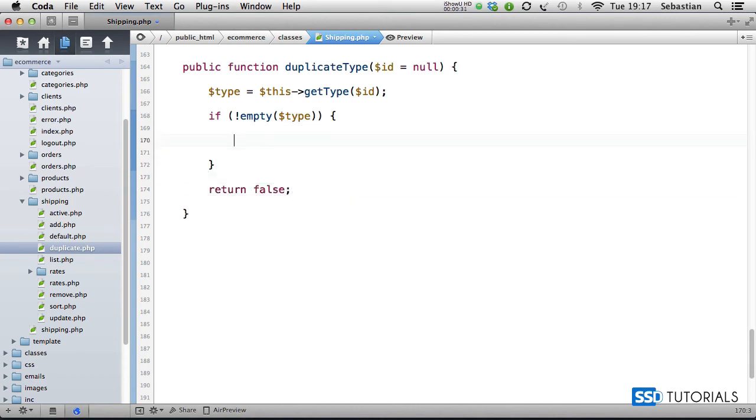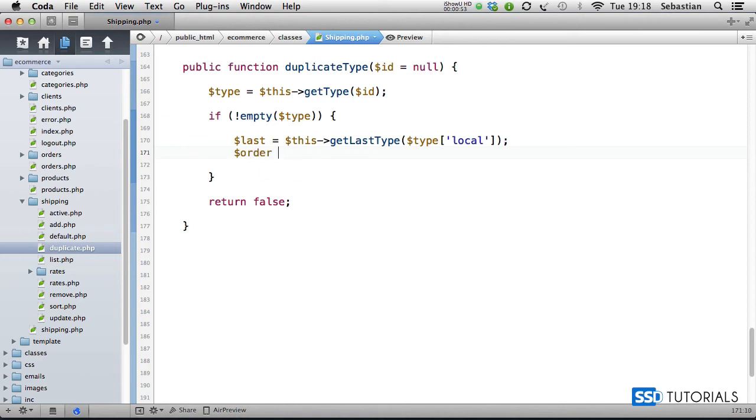false. So now that we know that the type exists, we create the last variable, and then $this->get_last_type_by_type_local to basically check whether it's for international or local section. And now we check order equals is empty last, then we use last and its order + 1, otherwise the order will be 1.